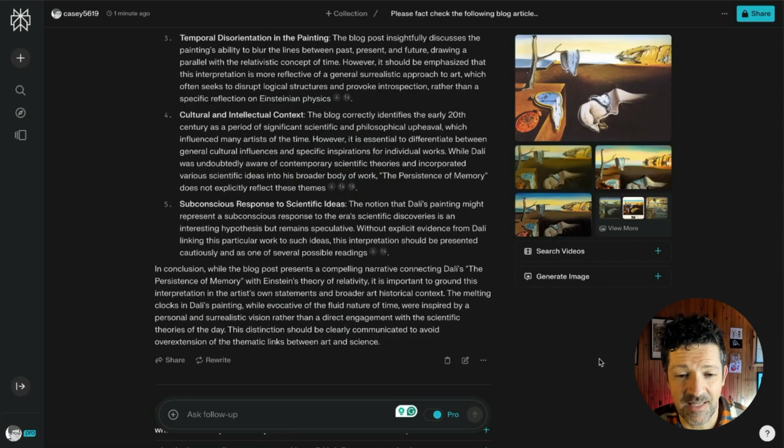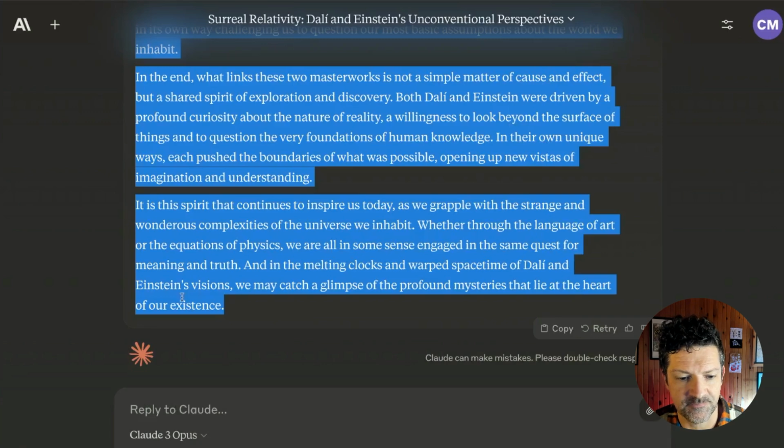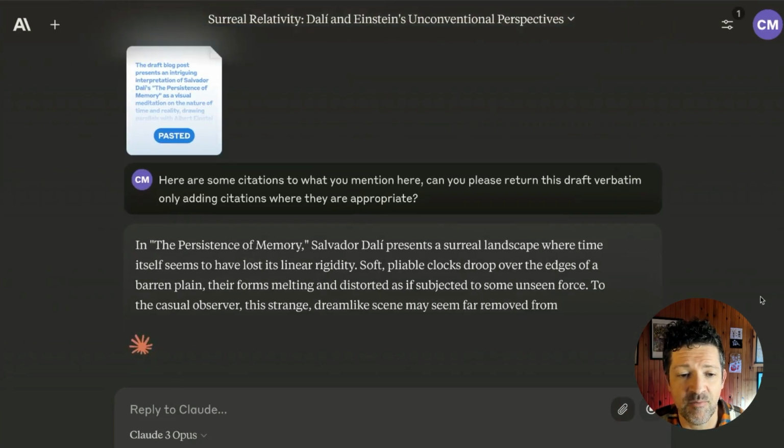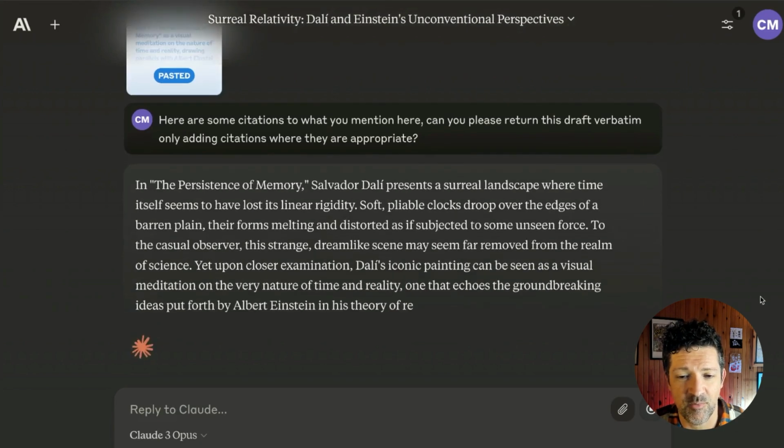It's basically saying that it is error-free to some degree. It has some qualms about our interpretations of certain quotes, but I think having these citations could be pretty interesting. Let's see if we can get Claude to add citations to this draft. So I'm just saying, here are some citations. Can you please return this draft verbatim, only adding citations where they are appropriate?